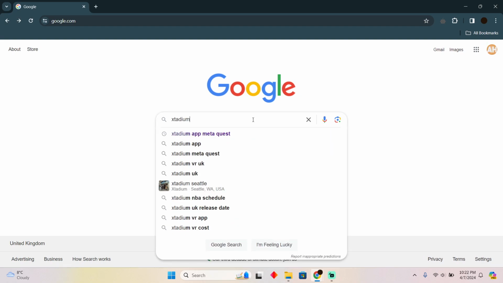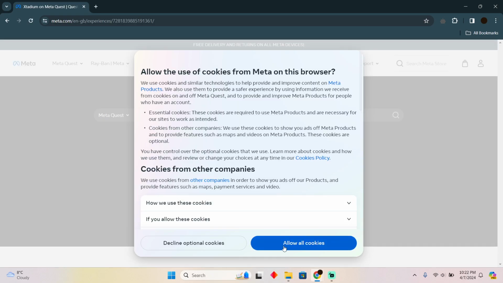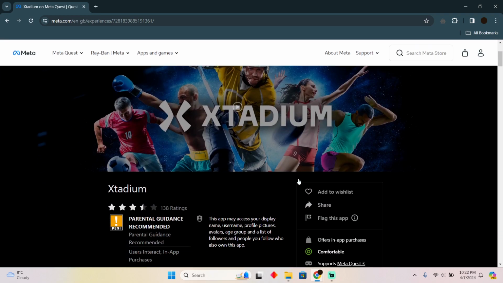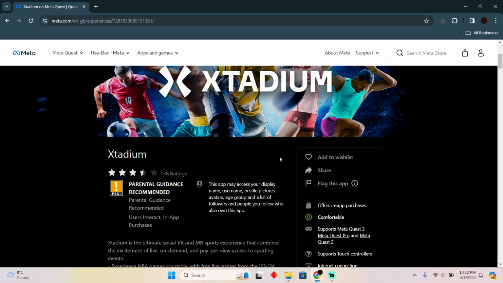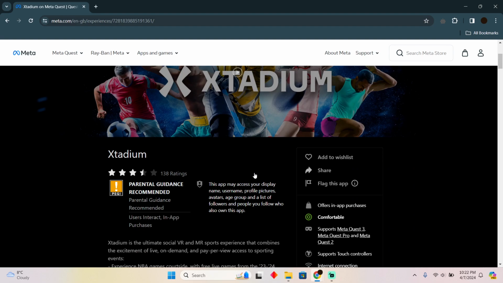X Stadium Meta Quest app. So I'm just going to search for that, and this is what the app will look like. You just have to download the app. You might have to buy the subscription as well. After buying the subscription, you will easily be able to watch the sports without any problem, and it also includes NBA. That's pretty much it. That's how you'll be able to do it.